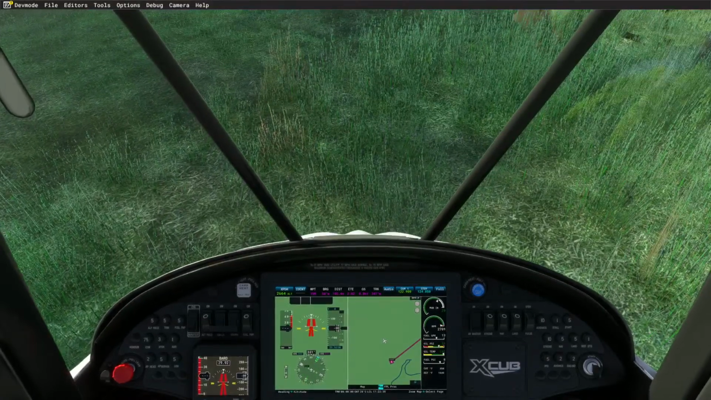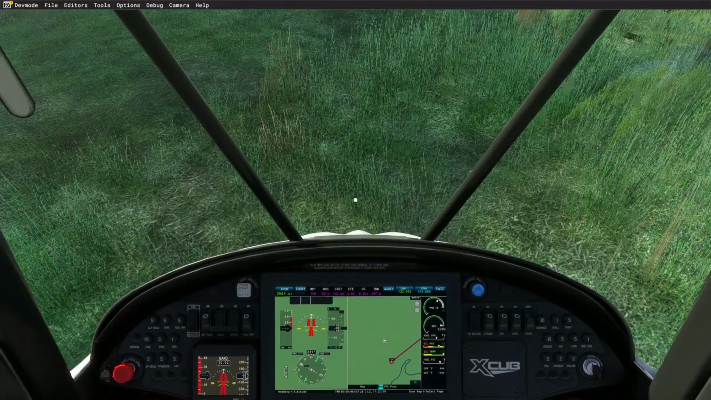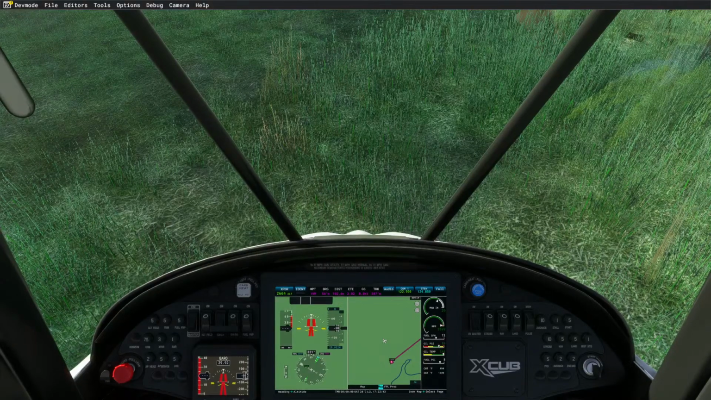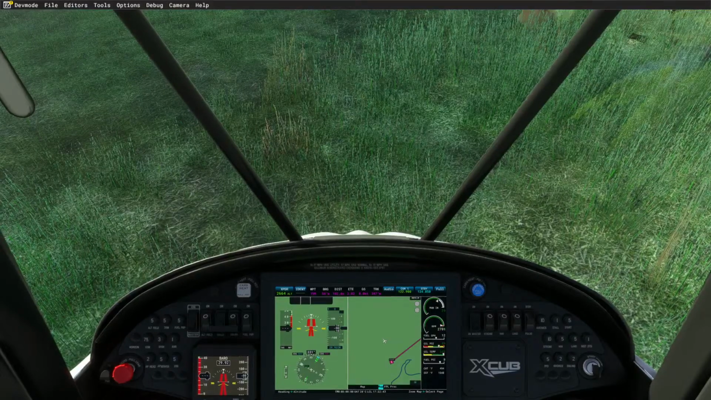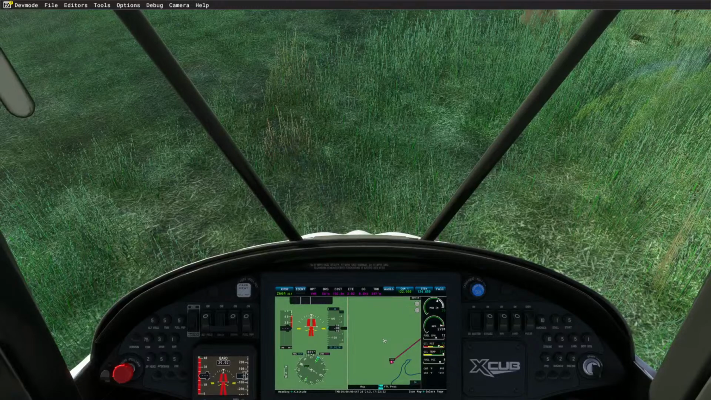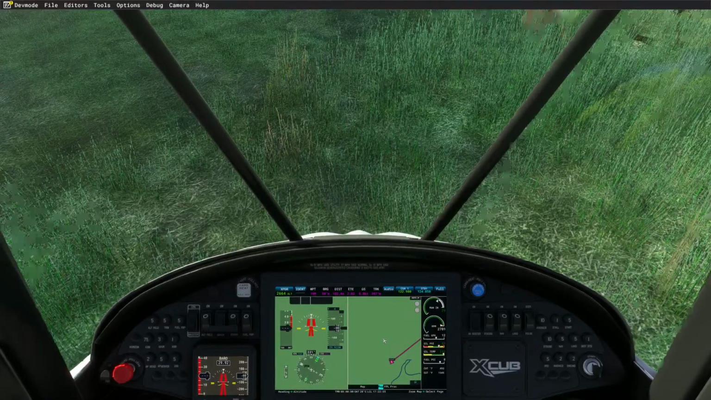Flaps 0. Trim up 5.0. Trim disabled. 0 feet ASL. 0 knots ground speed. World's lowest flying plane. Flaps 16. Autopilot master active. Flight director active.